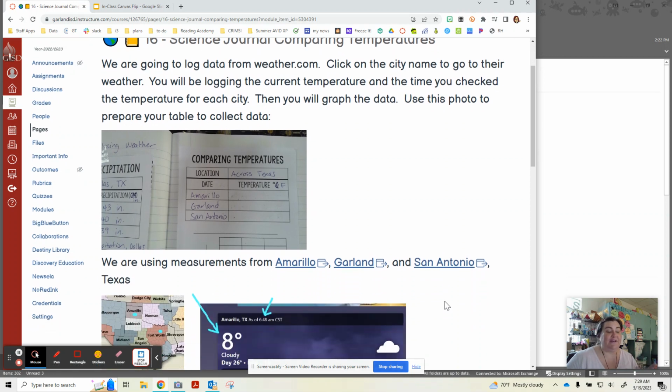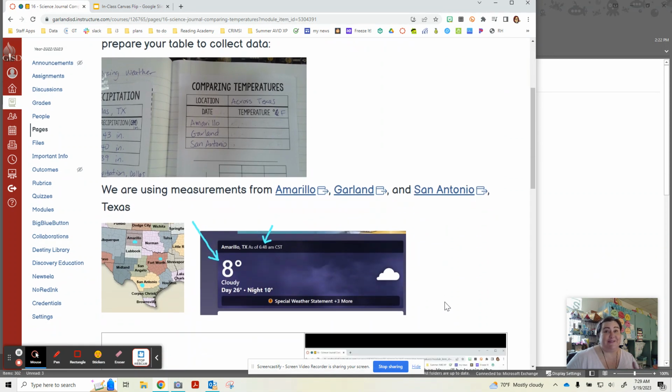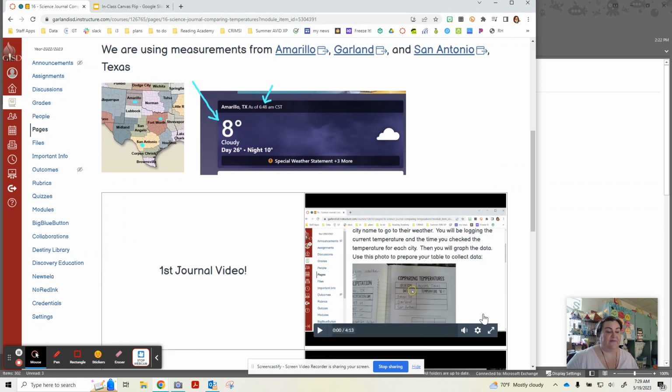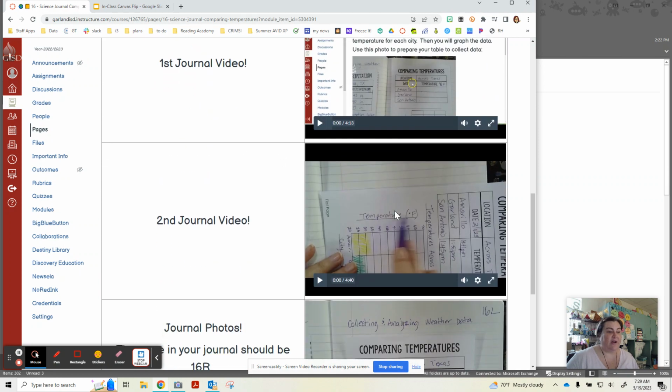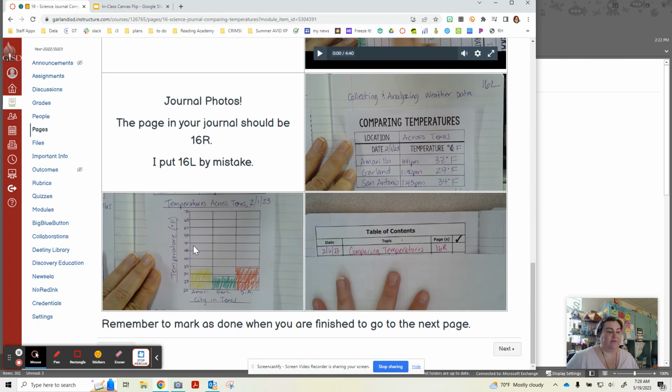This was kind of neat to do because I did do this over the snowstorm, so our temperature was super cold. But we did have them put what time of day, because I have a morning class and an afternoon class. So then eventually what we did is we talked about how the temperature was different in the morning than it was in the afternoon. And here we are with some more journal entries, and then our table of contents.